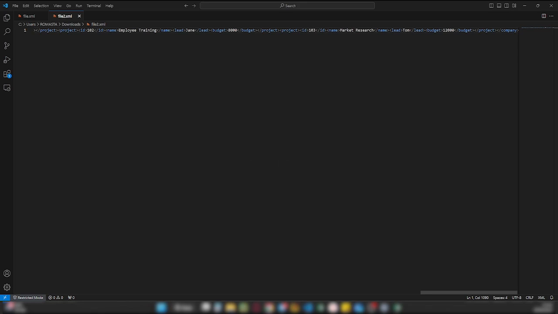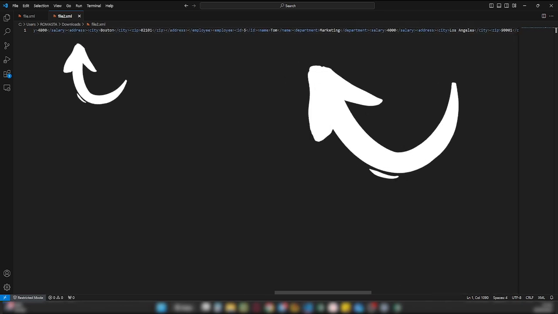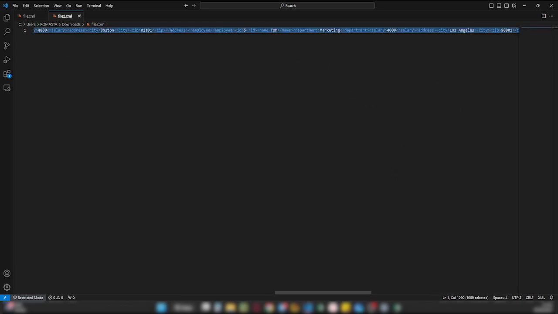Hi everyone. Today, I'm going to show you how to quickly format your XML files. Let's say you have a large block of code like this. You need to make it more readable. I use a browser extension called XML Formatter.